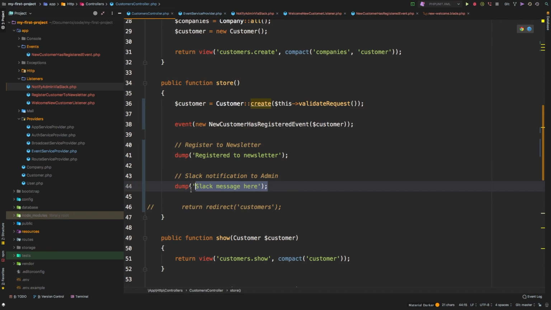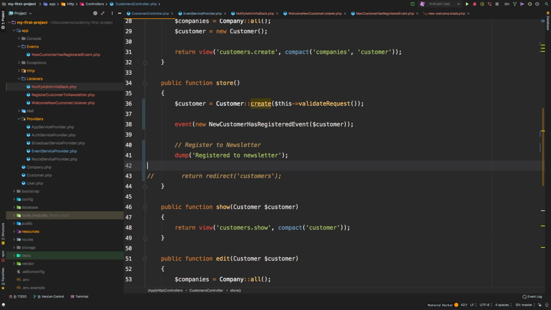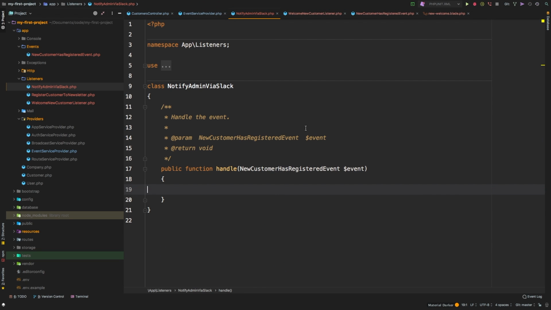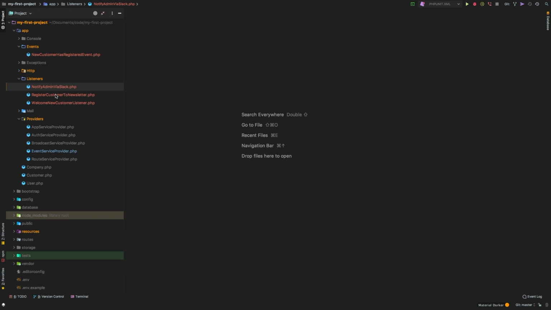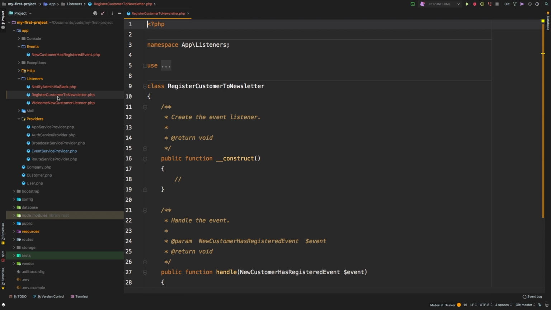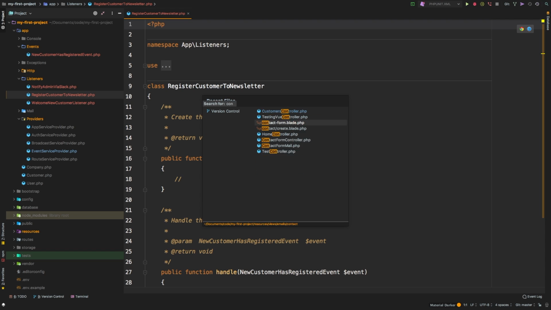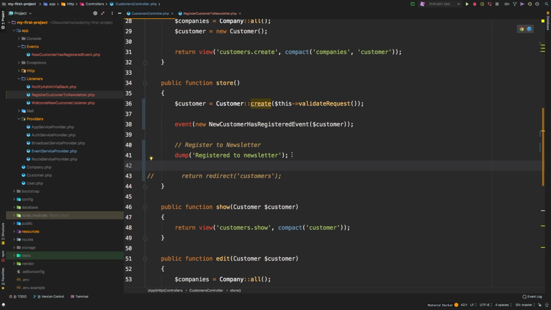And I'm just going to bring this dump over. All right, let me delete that. Paste. All right, so our notify admin via Slack, all it's going to do for now is just dump some code. All right, let me close that up. Now register customer to newsletter. All right, let's head back to my controller and let's register our user.